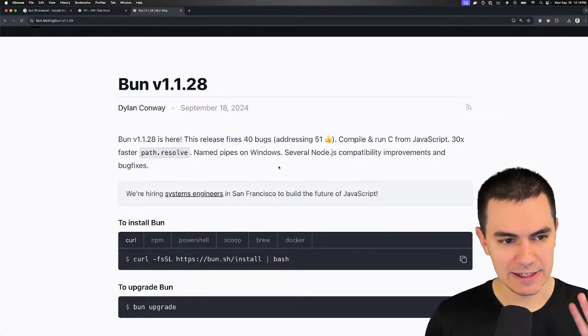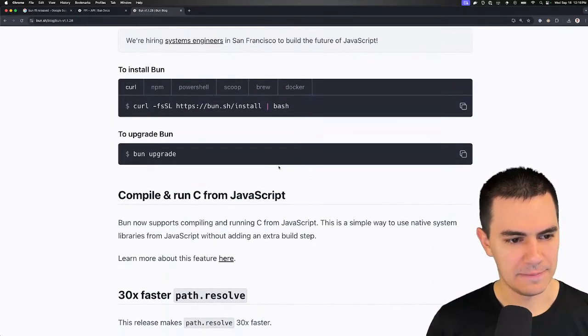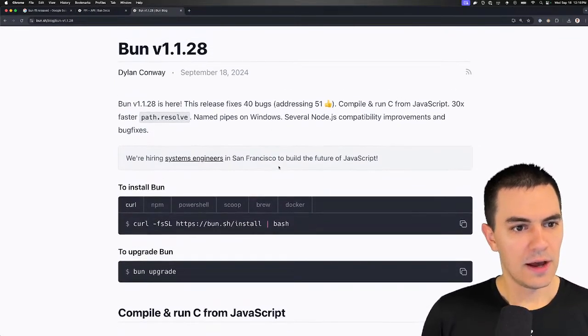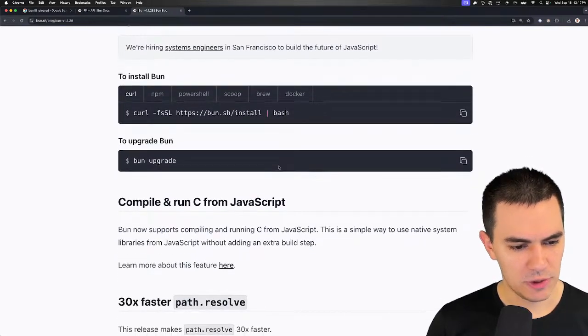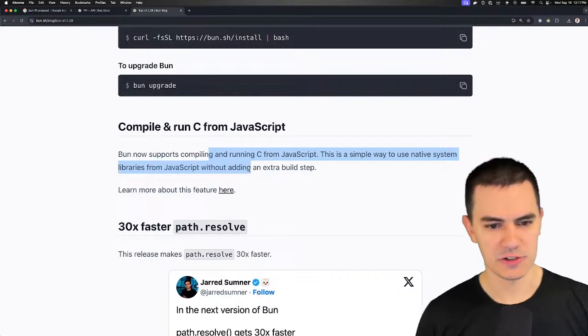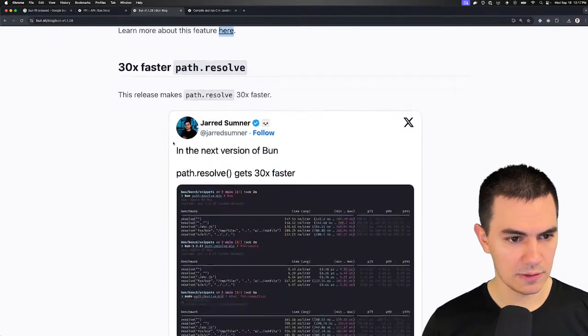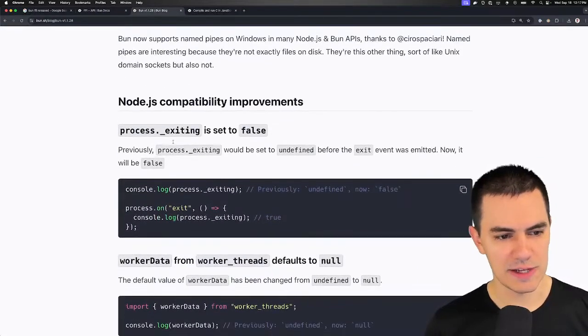I hadn't, but anyway, let's go over the blog post. Let's see what Bun's all about. So it's version 1.1.28, compile and run C from JavaScript. So Bun now supports compiling and running C in JavaScript. It looks like we have to click here to learn more. I guess the rest of it we don't really care about.